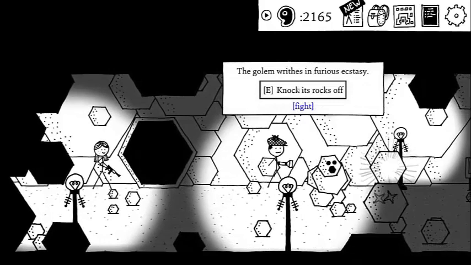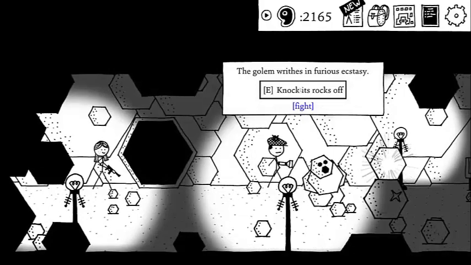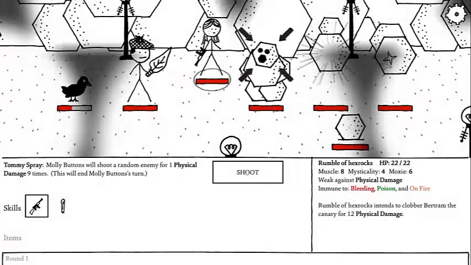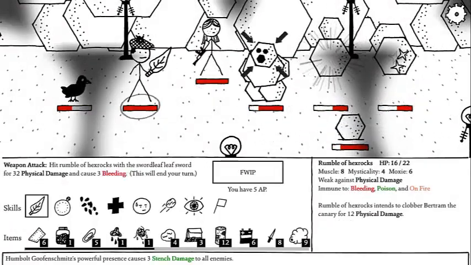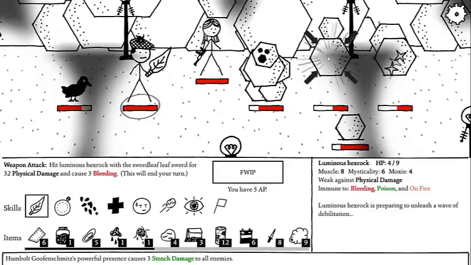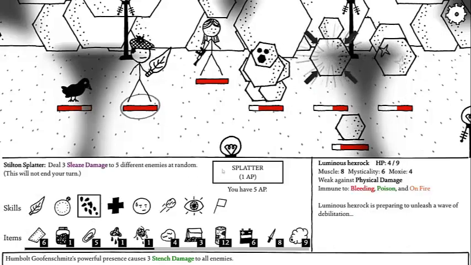Knock its rocks off. A golem writhes in furious ecstasy. I don't want the words ecstasy and rocks off in the same conversation. Thank you very much. Alright.